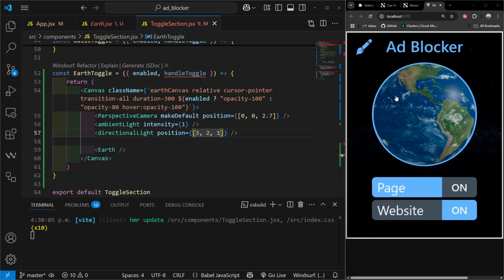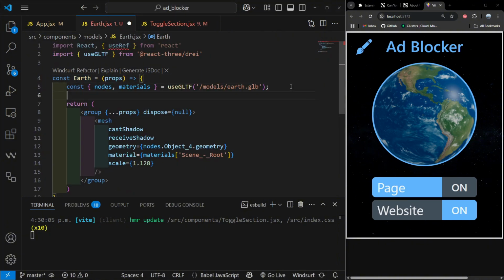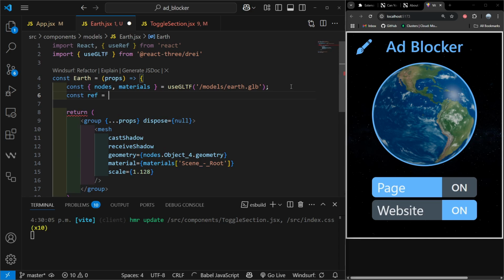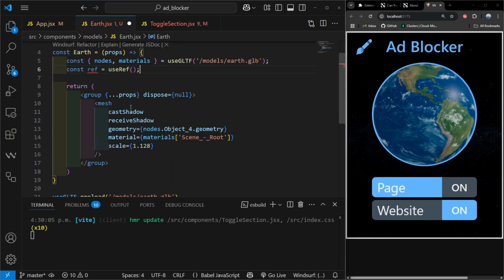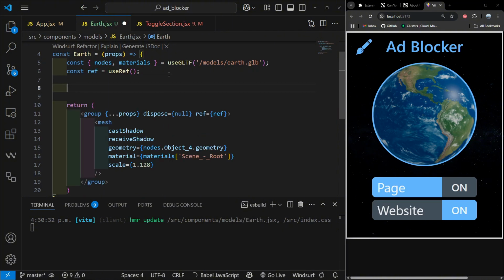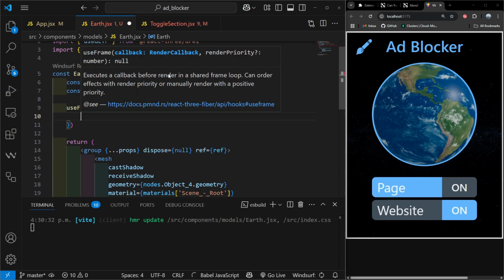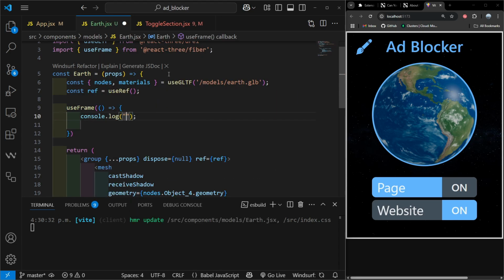And now we can add the rotation. So for that, we're going to go inside of our earth, and here's where we're going to animate it. So we are going to create a ref, which we'll be using useRef. And of course, we're going to put the ref inside of the group. So ref of ref. We're going to use a hook, which is going to be called useFrame. And in here, I'm going to actually just console log something so that you can see how this works.